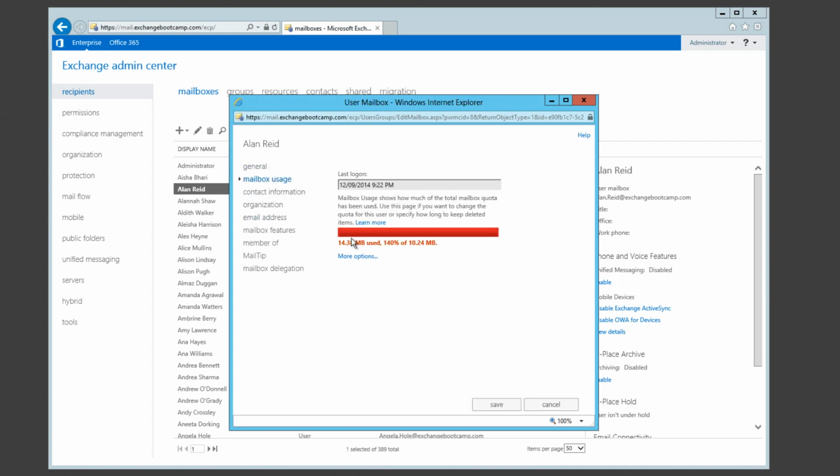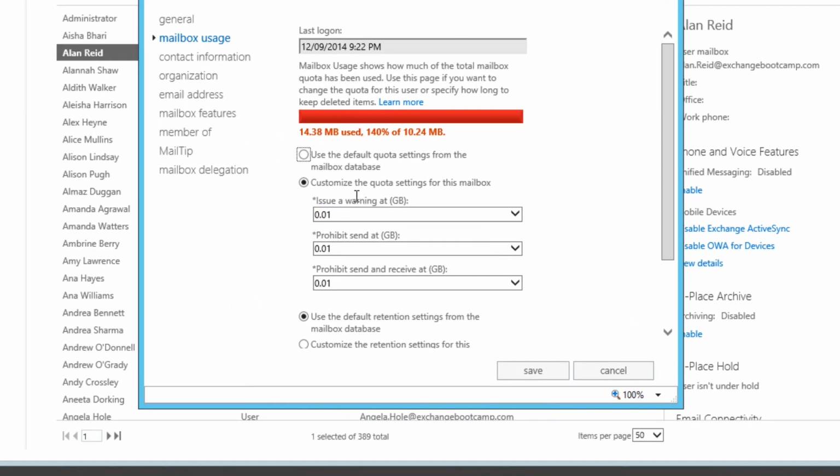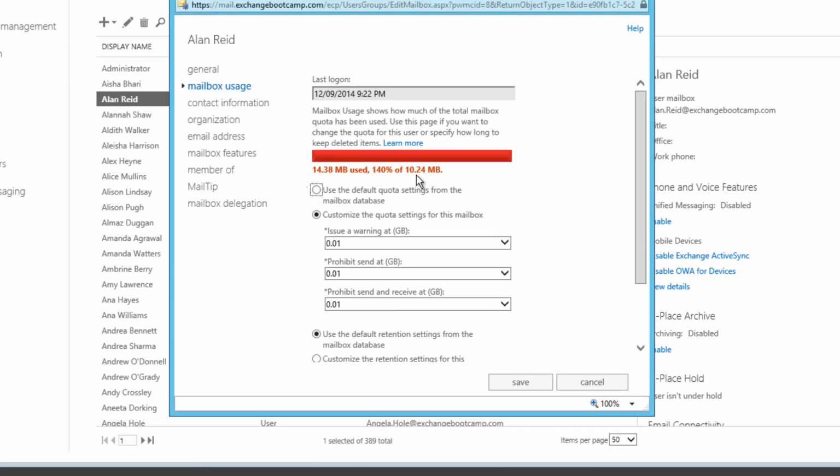In this mailbox usage section, you can see he's breached his mailbox quota. Now, to make that happen, I've been running my mail generator script for a little while, and I've set a very, very low quota of 10 megabytes or 0.01 gigabytes, and I've set that for each of the quota thresholds. So as you can see, he's storing about 14 megabytes of mail, which puts him at 140% of his 10 meg quota.